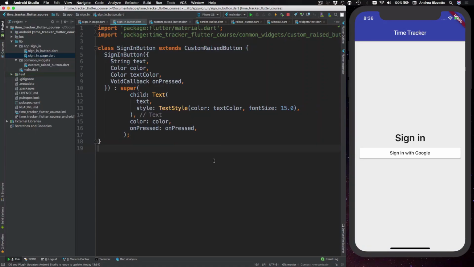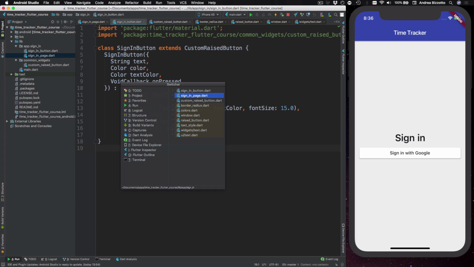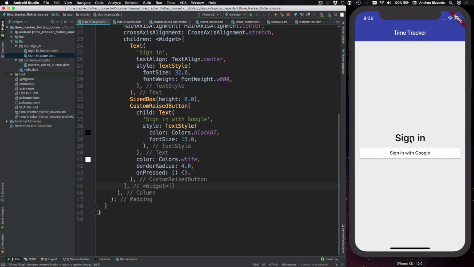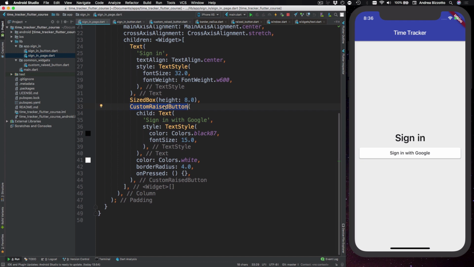In the previous video, we have created a SignInButton, and now we are ready to use it. Okay, so here what we want to do is replace this custom RaisedButton with a SignInButton. And to do that, I'm just going to change the name. SignInButton. The compiler doesn't find this, so I need to remember to import it. And now the compiler tells us that SignInButton doesn't have a child widget, and also it doesn't have a border radius property. So let's fix this.